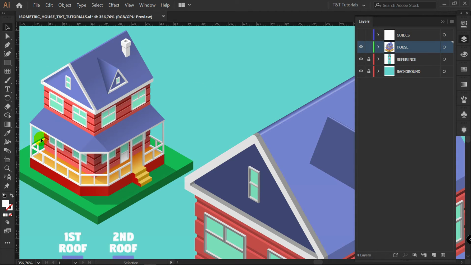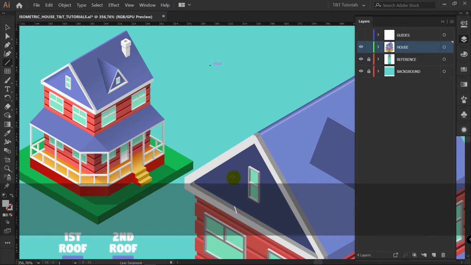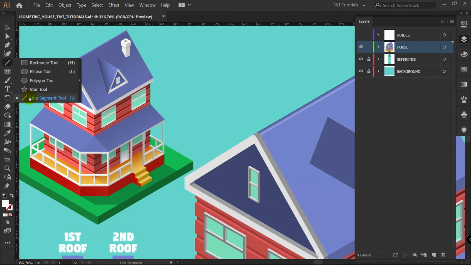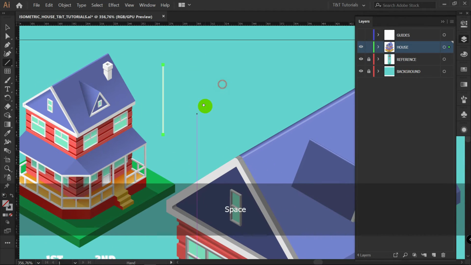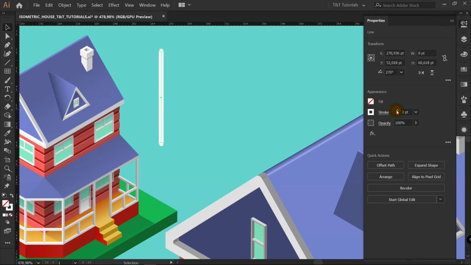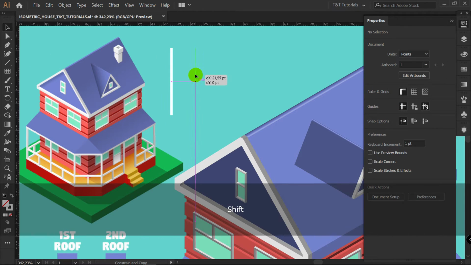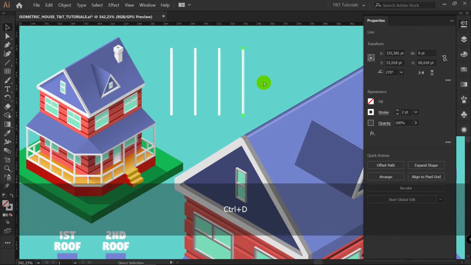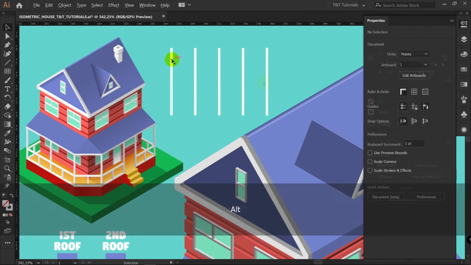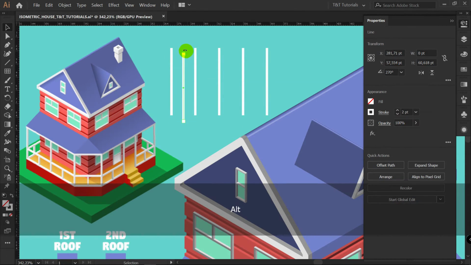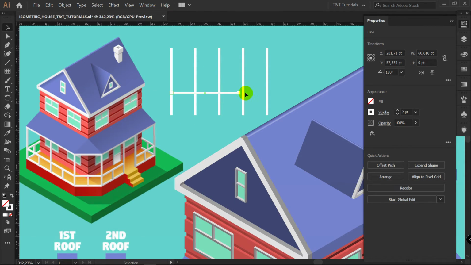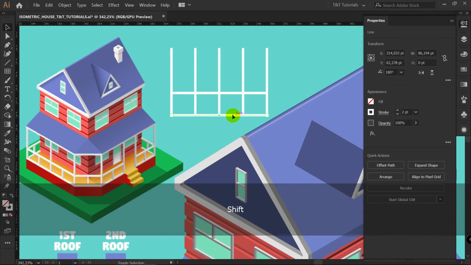Now let's create handrails. Let's pick Line Segment tool, press this button, or pick it here, with white color, click here to swap fill and stroke. Let's draw first line, change stroke width, then let's choose distance, Ctrl-D, let's press it a couple of times, hold Alt, duplicate this line, rotate it, change proportions, duplicate it here also.